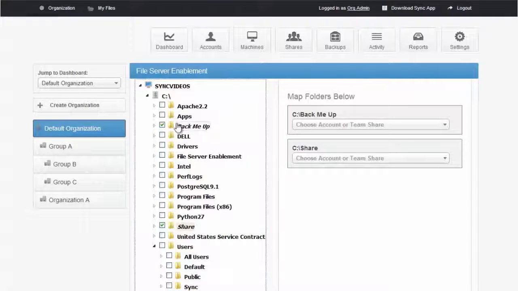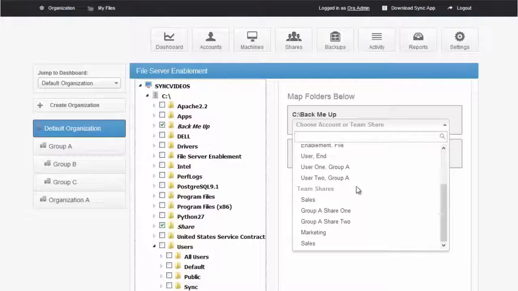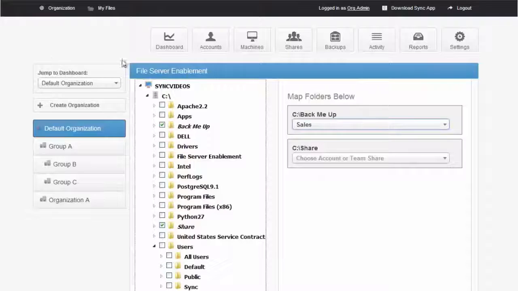So the net here is you're able to replicate files and folders from the local server directory into the SyncTool Cloud. You're then able to take the SyncTool Cloud and map that to different users or different team shares, which are groups of users, getting rid of the need for VPN. Users will no longer need to use VPN or any point-to-point connectivity because they can access their files via the cloud.